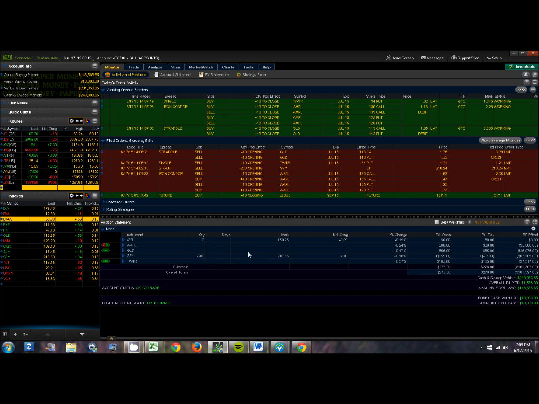Okay, so the next thing that I want to go through is your position statement, which is always right in the middle of the monitor tab. What this will always show you is any positions that you have open right now or any positions that you recently closed. So I had a ZB trade on.